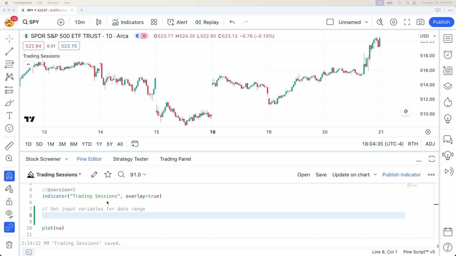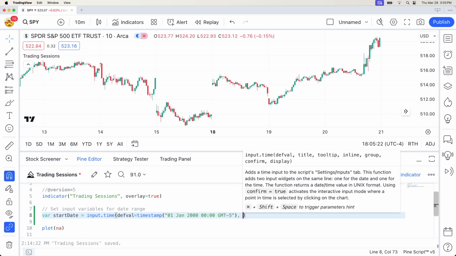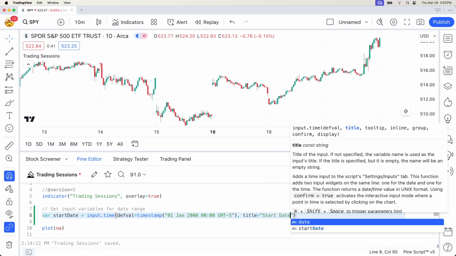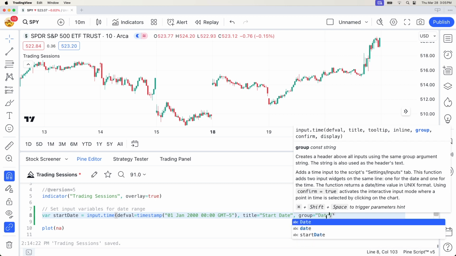First, we'll set input variables for our date range. A start date variable as input time with a default value equal timestamp, and we could have it well in the past. So for example, January 1st, 2000, and a time zone. Now, in our case, GMT-5. A title, let's name it start date, and maybe also a group. That will be date range.